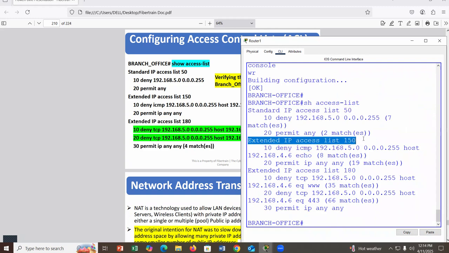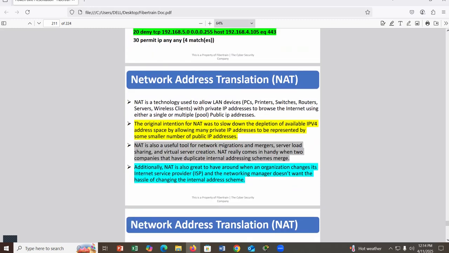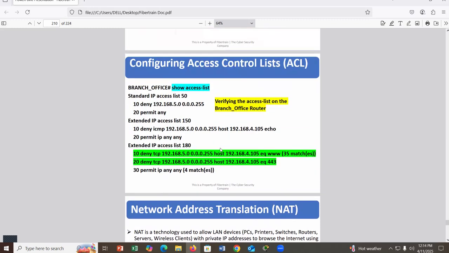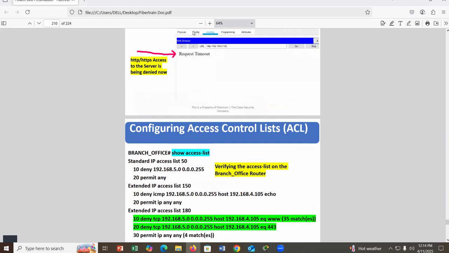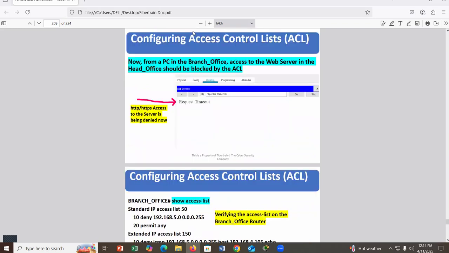Here is an extended one, when we are using 150. Here is another extended one that we are using, 180, to deny HTTP and HTTPS. And you're going to see the match that is found, which means that this is already denying all these things. So that's how you verify and that's how you configure an ACL. You can actually focus on it and learn it very well, and you can use it to deny or permit any access on the network. So this is where we're going to stop for this ACL aspect.